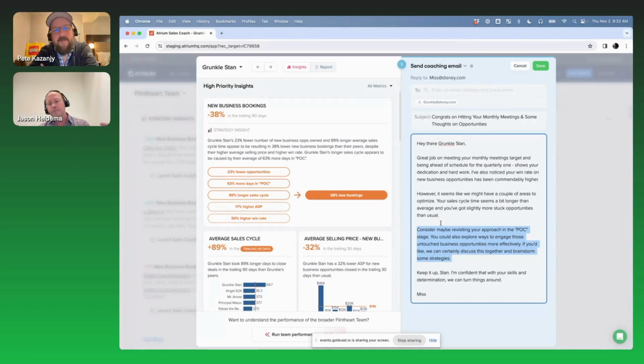The goal here is to use this data and embed it in the email. So there's a nice starting point. So that's next steps for the team.